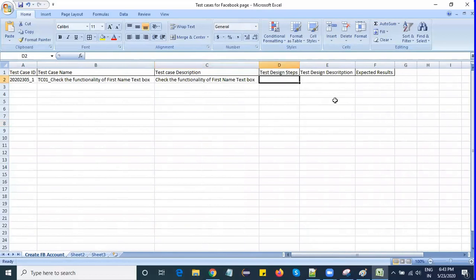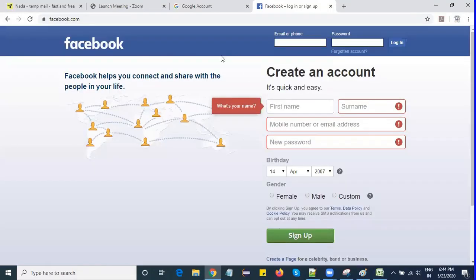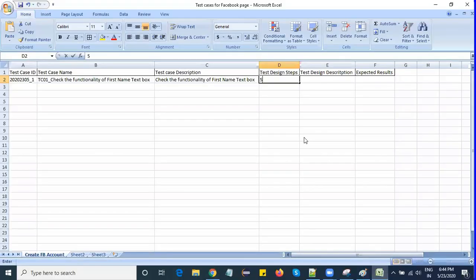Next, design steps. Something like chapter details, right? Step-by-step process of validating this first name. So step-by-step process is nothing but, let me tell you directly, how I open this application. First of all, what is the initial step I have done? First of all, I will open the browser. When I open the browser, then I open the Facebook login page. When I open the Facebook login page, then only I am able to see this page. So the first step, what is the first step here? First of all, I have to open my browser.